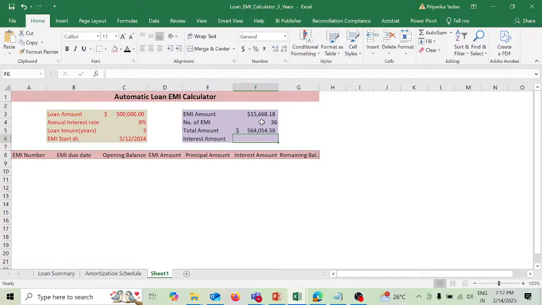Lastly is the interest amount, which is simple. It is the difference between the total amount and your loan amount. Whatever is the difference, that is the interest that we have paid. So basically it is total amount minus your principal amount. Now we have calculated over here. This is going to change dynamically if there is any change in the number of years.